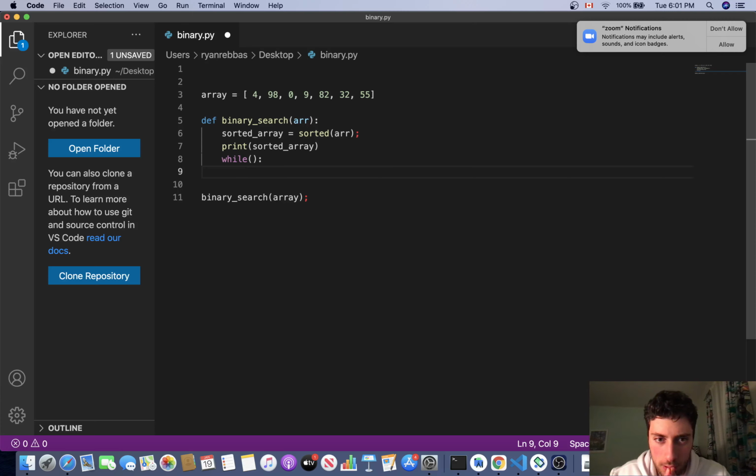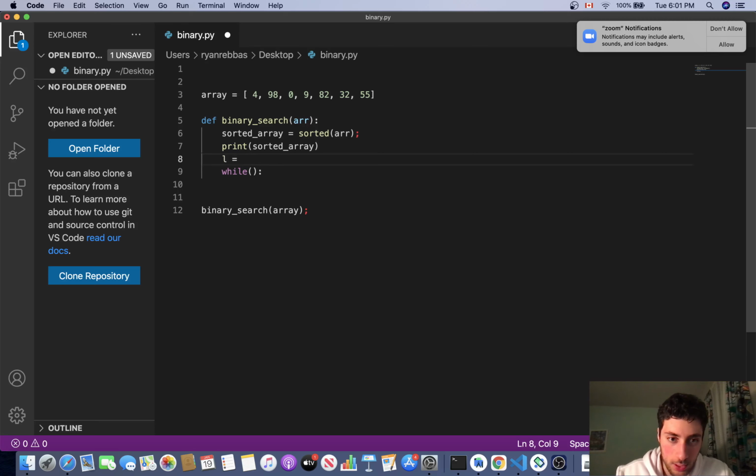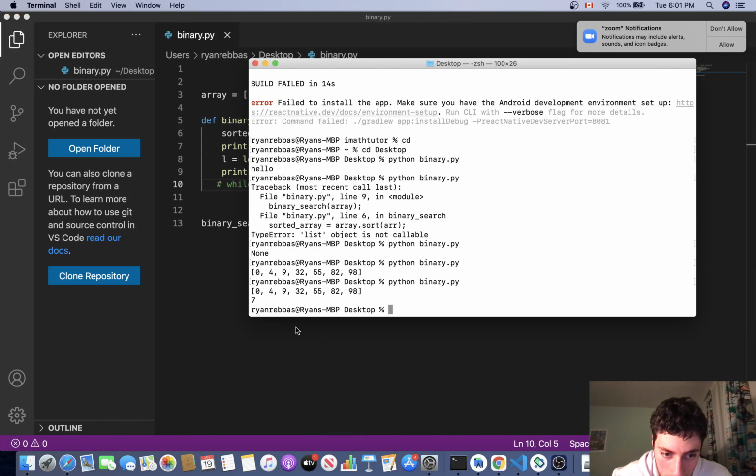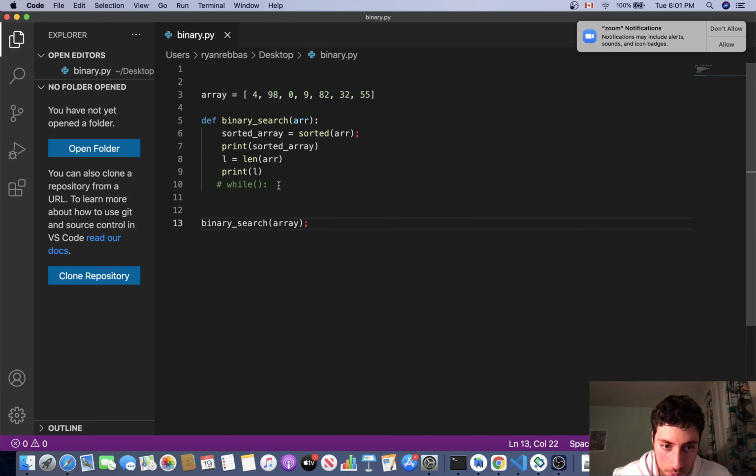So what we want to do is cut the array in half. So we need first to know the length of the array. So we call it L, or okay, just L equals length of our array. And now let's print L for now. Let's comment this out right here and save it, and then run. It gives us 7, so 1, 2, 3, 4, 5, 6, and 7.